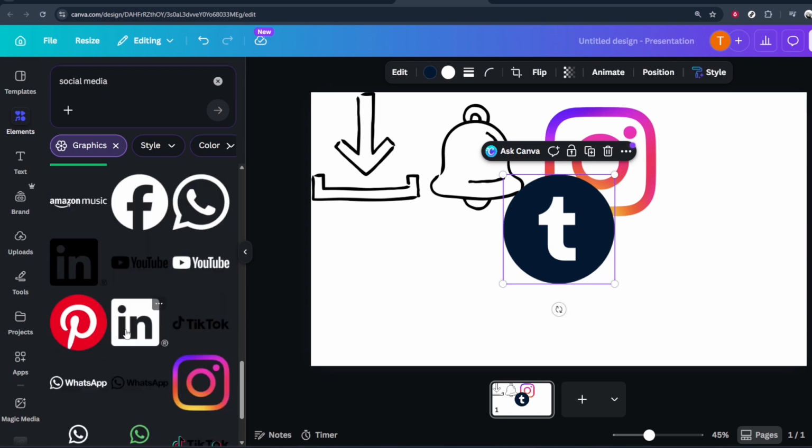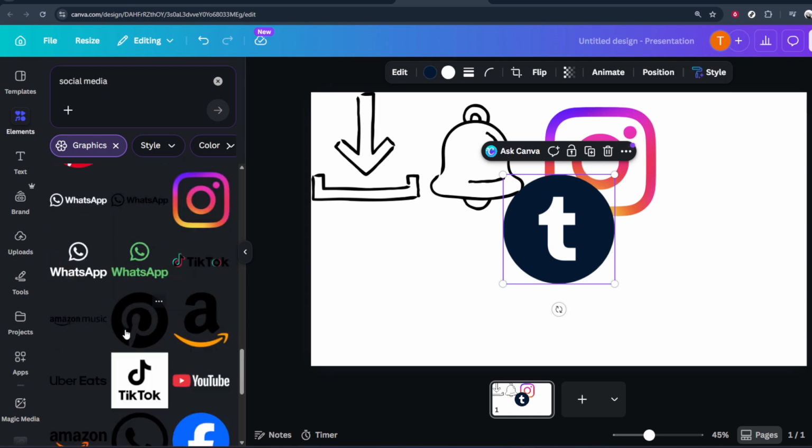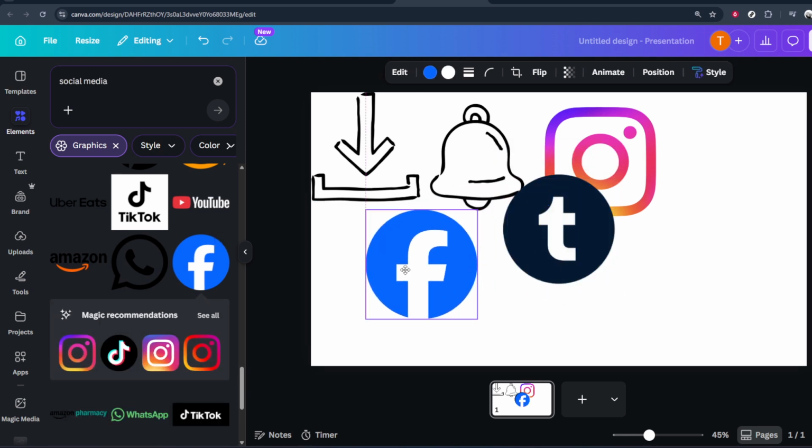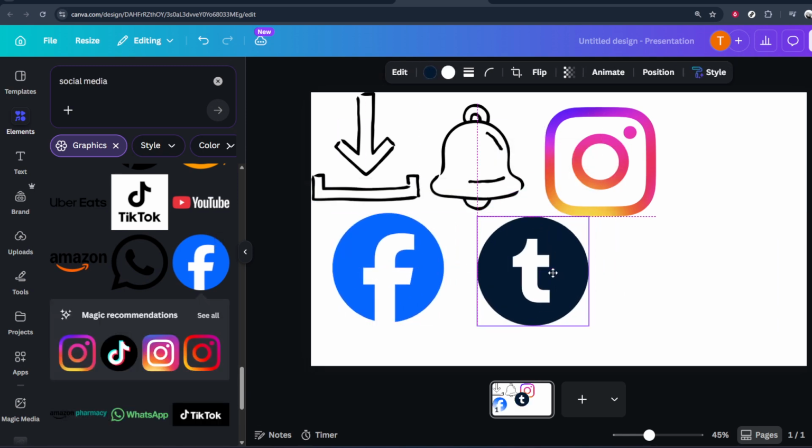When you're happy with the placement, size, and style, you're done. You've successfully added a Facebook logo to your Canva design using the element search and the phrase Facebook icon.